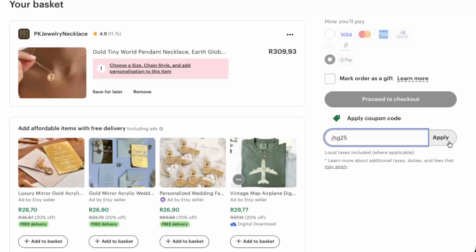After entering the code, click Apply. Etsy will recalculate the total based on the discount. If something still seems off, or if the issue you're experiencing goes beyond pricing, use the information on this item and checkout page to gather your evidence. Things like screenshots, item descriptions, and your message history.